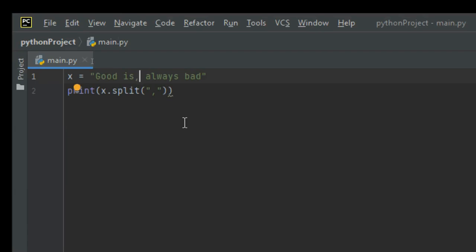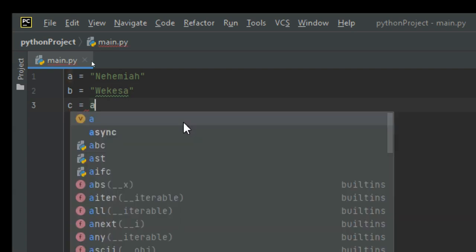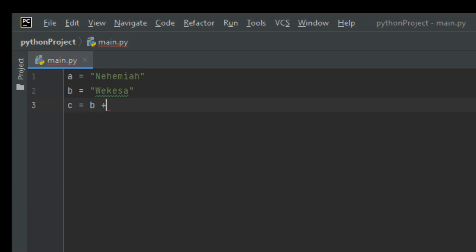Basically, the other thing that I want us to understand here is string concatenation. But I think, guys, we understand previously how to concatenate strings. We understood just in the introduction of this video. But let me try an example here. Let me say A is equal to Nehemiah. Actually, my name is Nehemiah, and I remember that we define a string with the quotation marks. So Nehemiah, and then the second one, B, Wekesa. Then I want us to concatenate. We use C is equal to B, and then we concatenate with A.